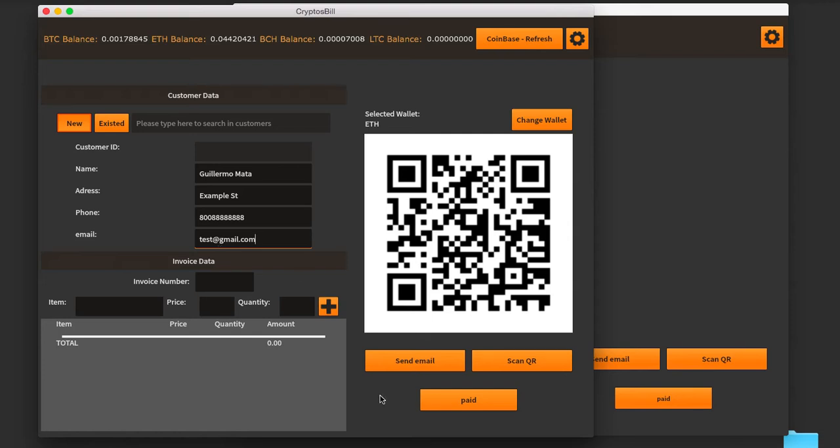Okay, so all I would have to do is click send email, but I have to make sure that this email is correct, or if not, they'll never get it. Send email and it'll connect there.